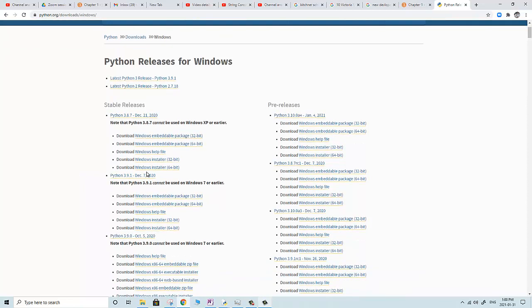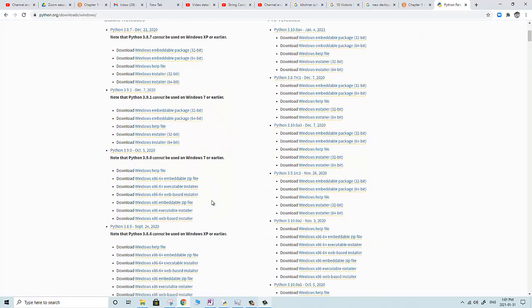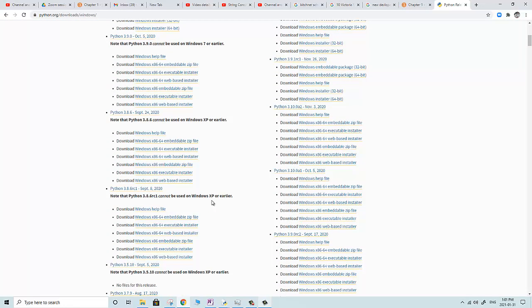Here I have many options. If you remember, we said 64 and 32. Mine is 64, so I need to focus on this number, not the 32. After that, you can check which version you want. Personally, I don't like to go very high because it is new and it can give me an error message or something like that. So I prefer something in the middle, not very old, not very new. So 3.8.6 is a good version.